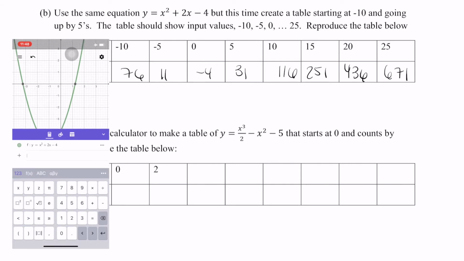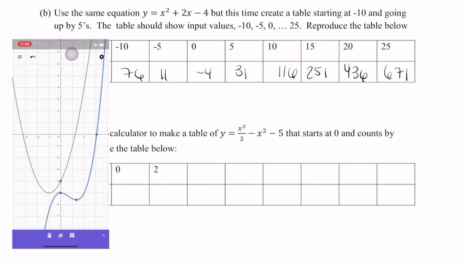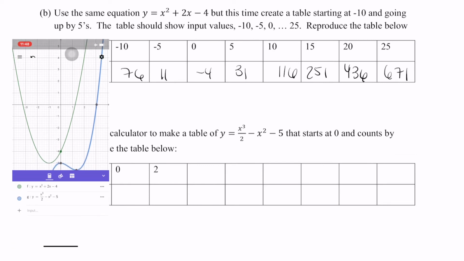So now if I go ahead and input y equals x cubed divided by 2 minus x squared minus 5 and hit enter, this one gets a G. Not only does it get a G, it's a different color, but that's not really what matters right now. What matters is the original function here. This one was called f and this one is called G.